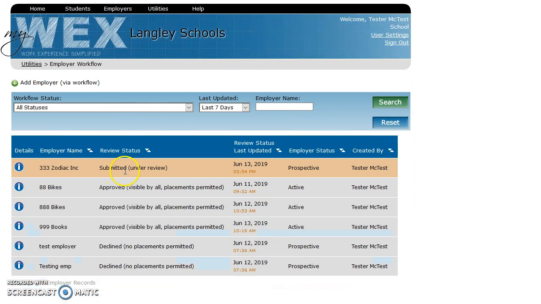Now you can see that it is back to submitted under review. We will get a notification to review this employer, and within a few days it can be either declined or approved based on the new information that we have.